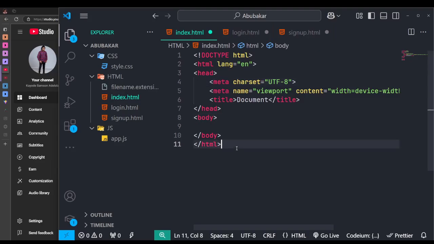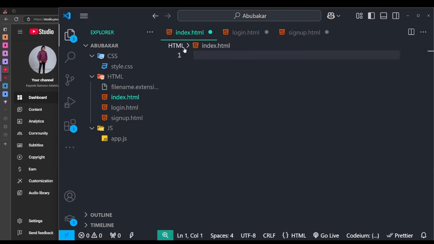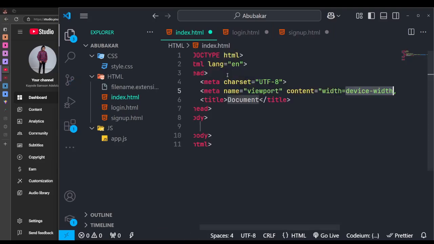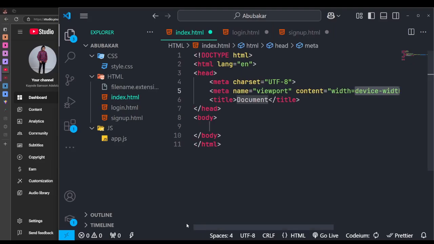And how do you generate the content? The first thing you do is generate the structure of the page. To generate the structure of the page, you use the exclamation mark, or you type doc, or you type HTML and click on HTML5, and as you can see here, it's going to generate the page structure for us.